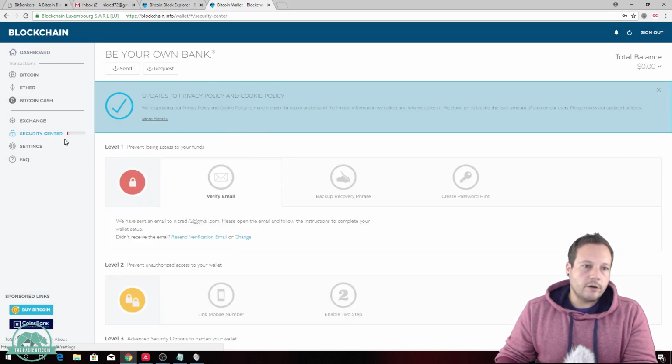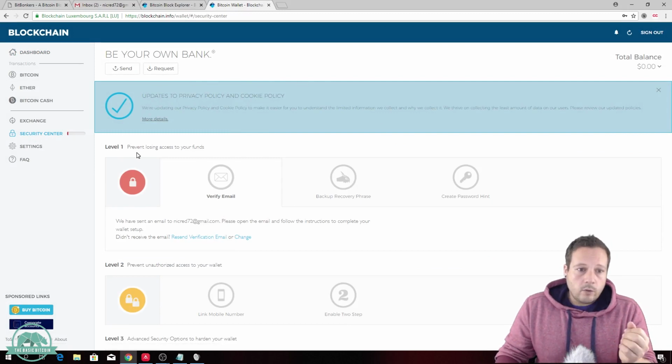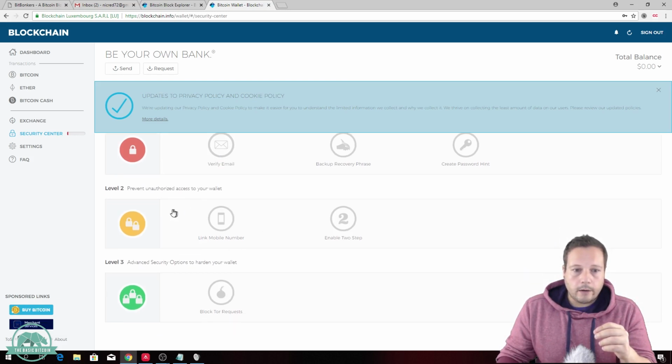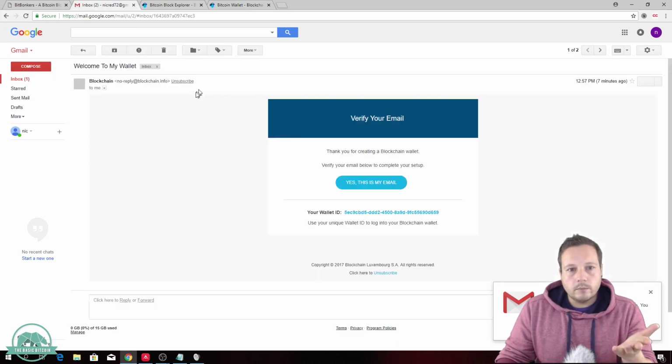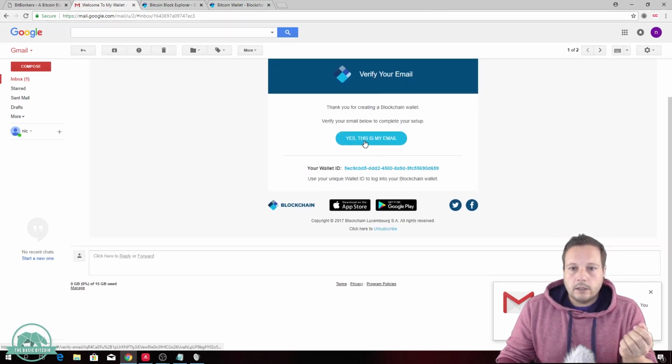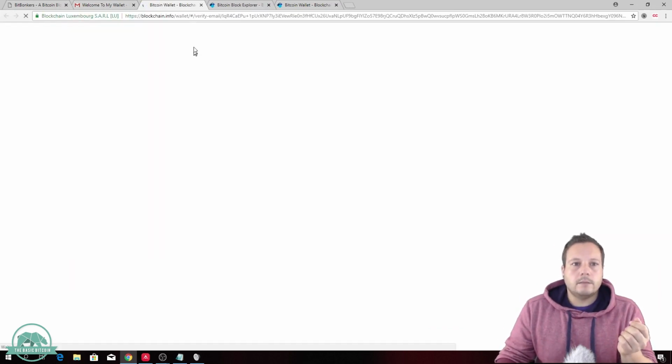So click on your security center on the left-hand side, just below exchange, just above settings. Level 1 security, prevent losing access to your funds. You're going to go ahead and click on verify email. Okay. Then you will go back to the email you used to sign up. As you can see here, I have my welcome to my wallet. Yes, this is my email. Click that.